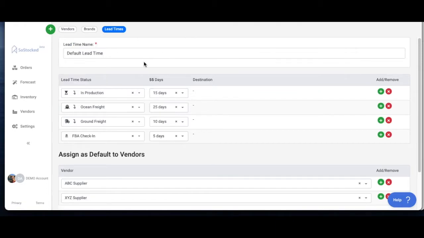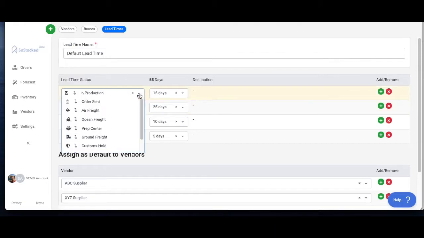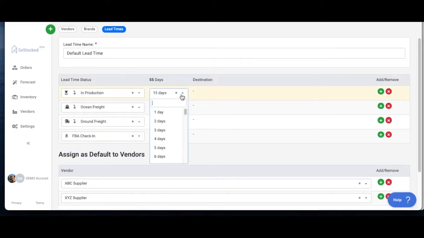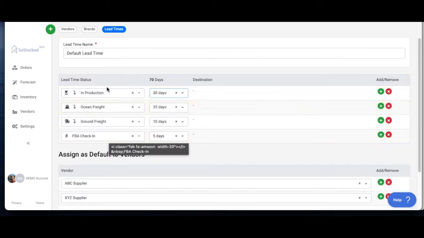Let's walk through this. You can choose any portion of this and actually build out your workflow. Generally, a very simple lead time would be production. Let's say you're sourcing from China and your production is 30 days, and then it's going to be ocean freight, and then there's ground freight, and then it will end at FBA. That's a very traditional and standard lead time for most private label sellers.